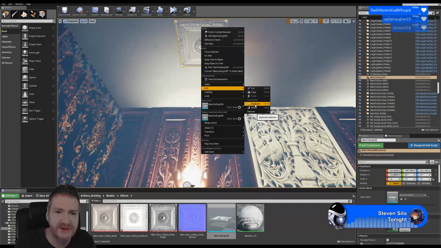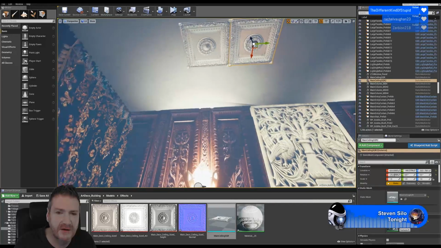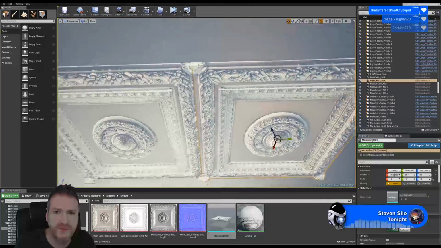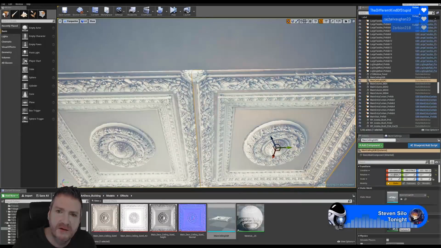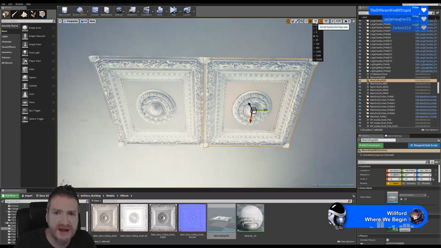I'm going to duplicate this because we need a 5x5. So let me get up here. I might put grid snapping on here so I can get these to line up properly. I'm going to take the snapping back though to maybe 5. No, let's take it all the way back to 1.